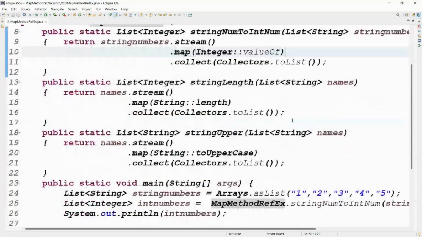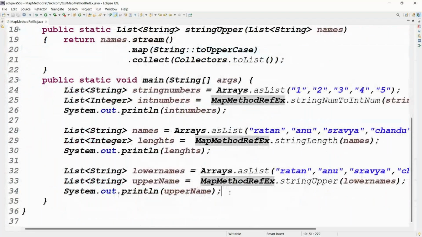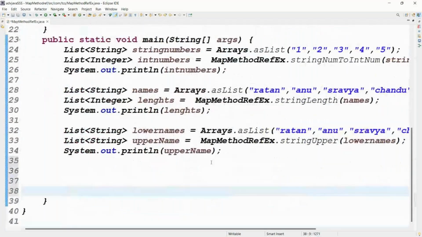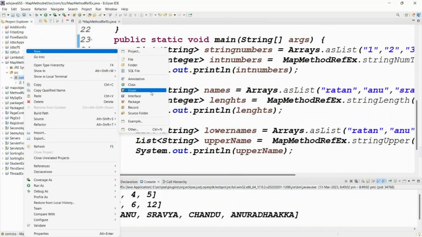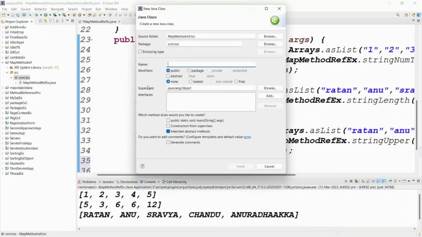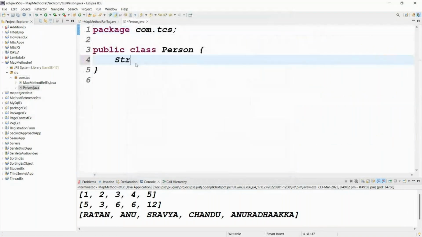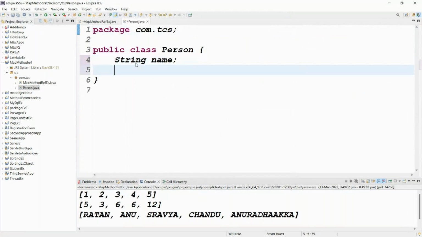Let me take one more small last point. This is normal data, so let me take one custom method. Previously for filter I took a custom method, right? Can I take a custom method with map also? Right click, new class. The class name is Person. I will take the person name and person age. String name, then int age.